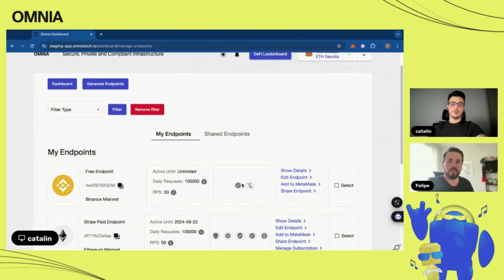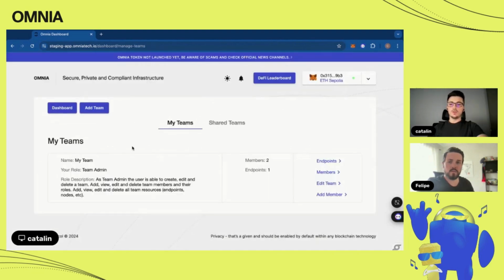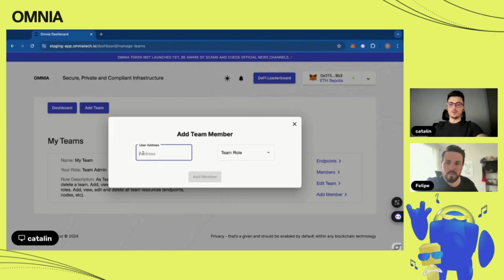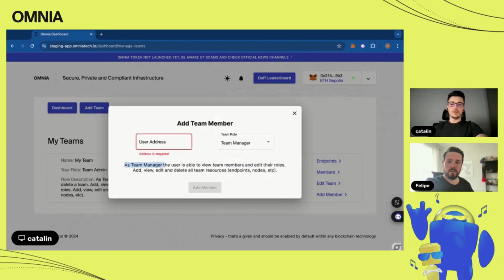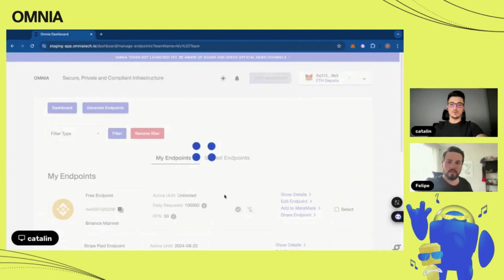If you want to create a team, let's say to have a team of your friends or colleagues and you want to share with them, just create a team here and you can easily add members, edit team members and show the endpoints. Adding a member, just add your friend or teammate address and give them a role. You can easily see what each role is about, and then this wallet address will be sharing. You will be sharing your endpoints with this one. The endpoints are basically shown right here.